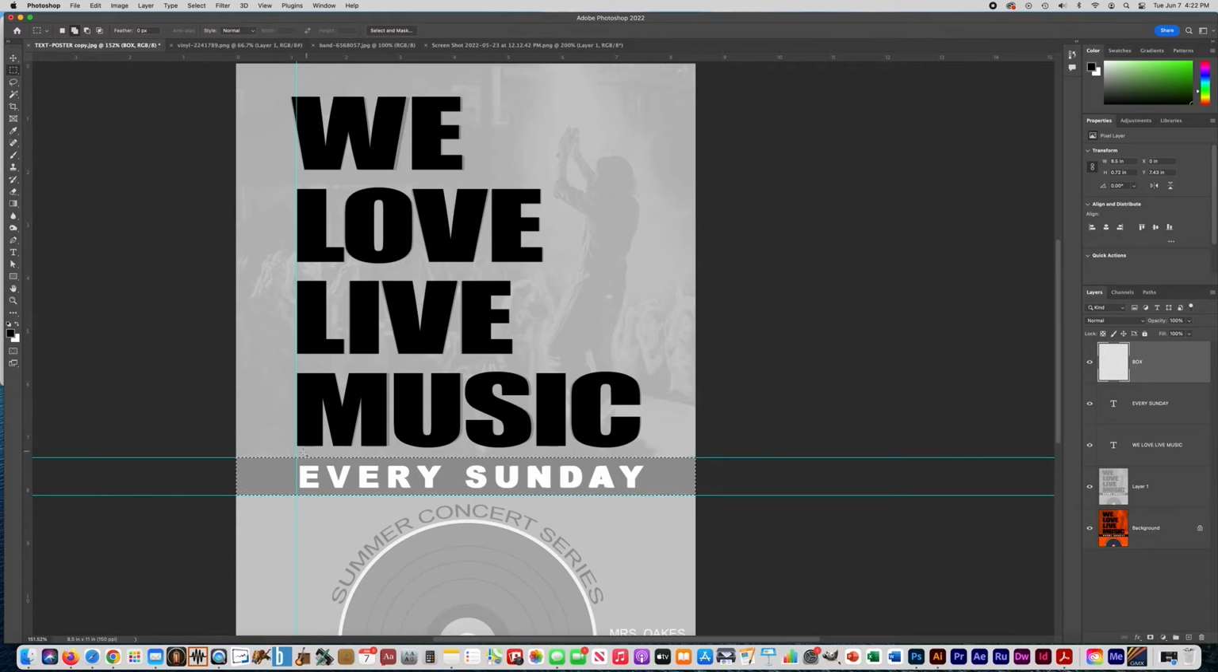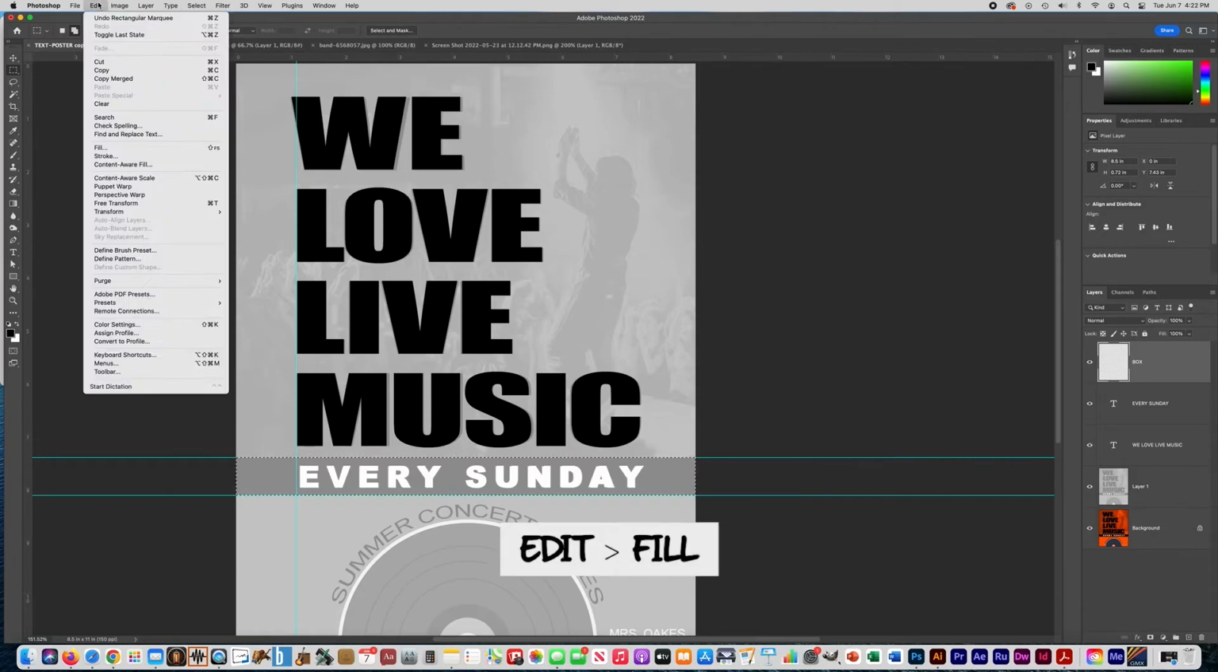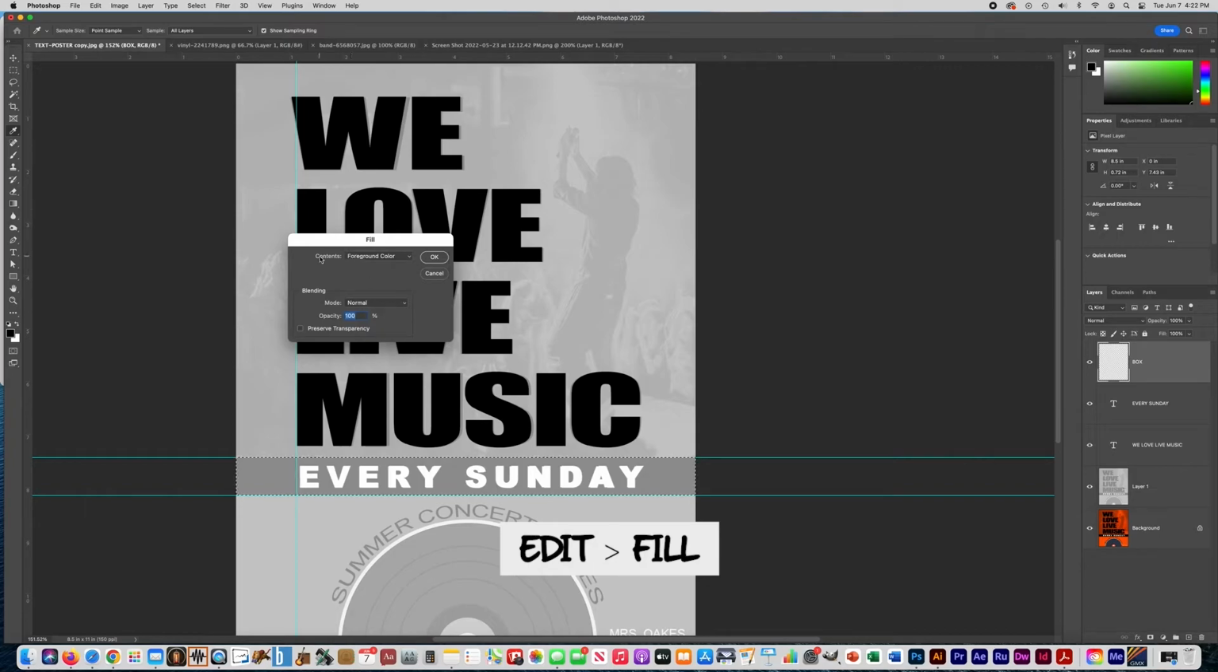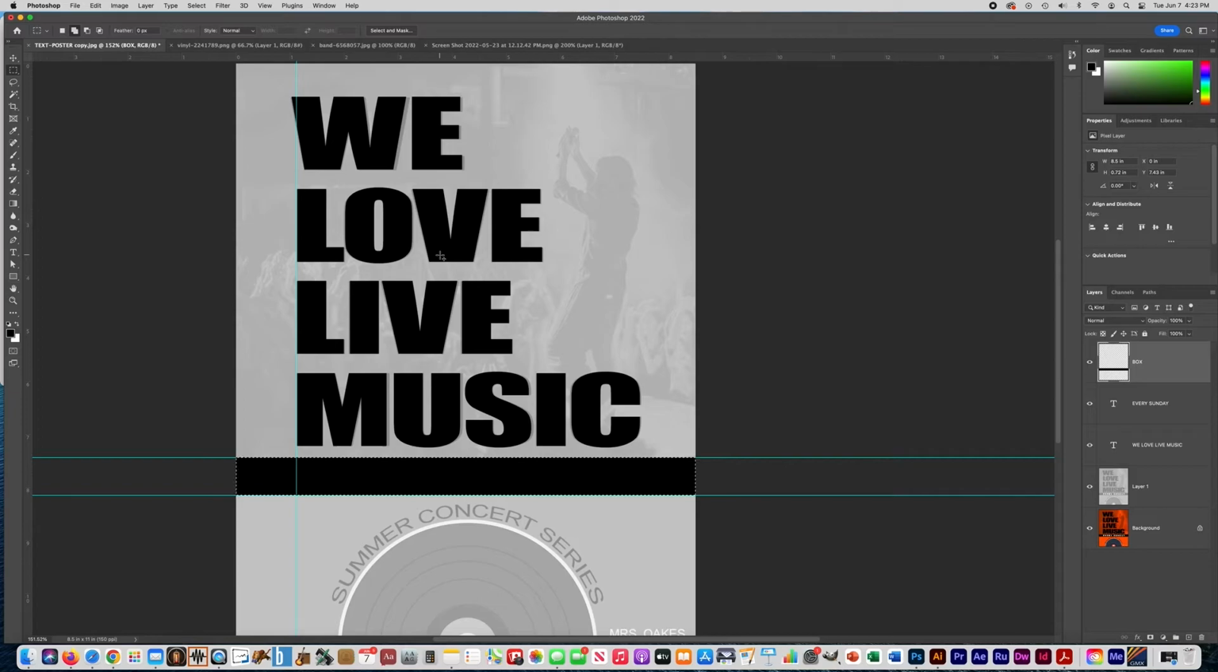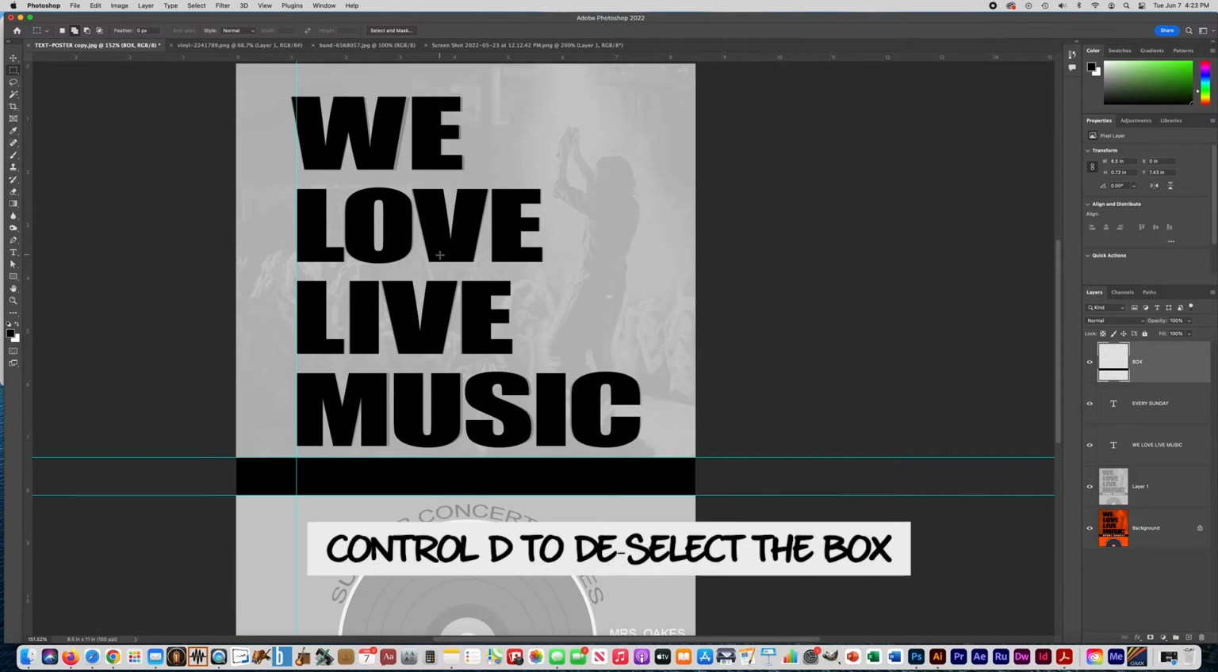So we have all that selected, and we want to fill that with black. So just go to Edit, Fill, and the contents. You can either make it the foreground color if you have the foreground color as black. This is our foreground color. Or you can choose a color right here, or it even already has black. So we can just say black, leave everything else as default, and then do Control D to deselect.